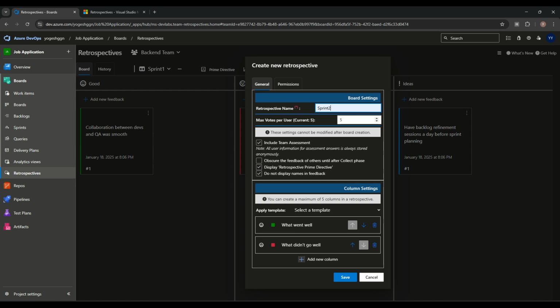And one more thing, here we can give votes also. Whatever the task-wise feedback is, this is good or bad. According to that, we can give feedback also. Here we have include team assessment, which means we can give an assessment also. We have some predefined questions there. We can check it also. These are all default settings, so I'm not changing these settings right now.